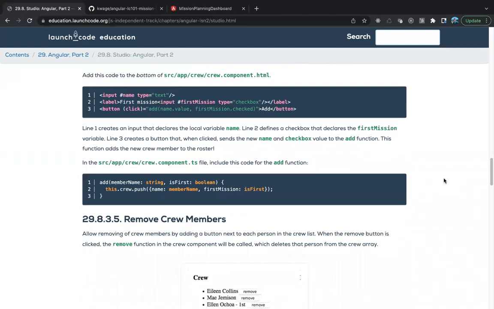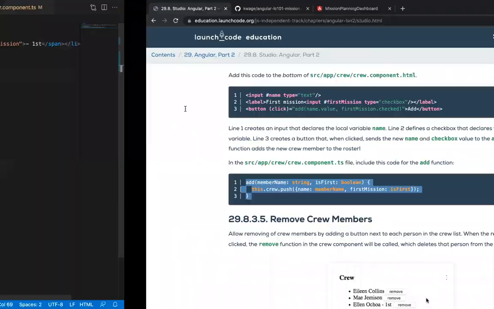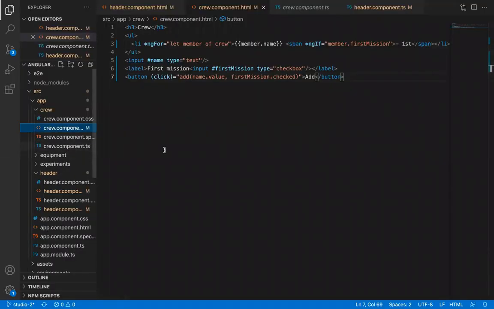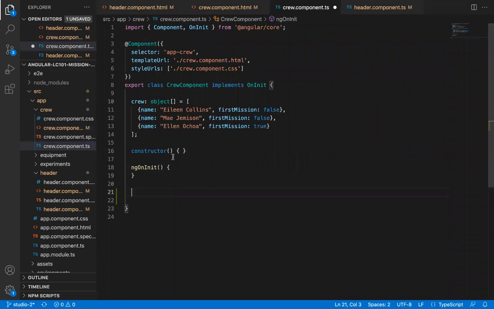Line 1 creates an input that declares the local variable name. Line 2 defines a checkbox that declares the first mission variable. Line 3 creates a button that, when clicked, sends the new name and checkbox value to the add function. We know that because it says add right here in that nice little function area. Awesome. This new function adds the new crew member to the roster. In the crew.component.ts file, include this code for the add function. All right, look very specifically where they tell us to add this, the TS file. So we're going to copy this function here, hop back over to our Visual Studio Code, go down to crew component TS. I'm going to paste it below the ng on init.